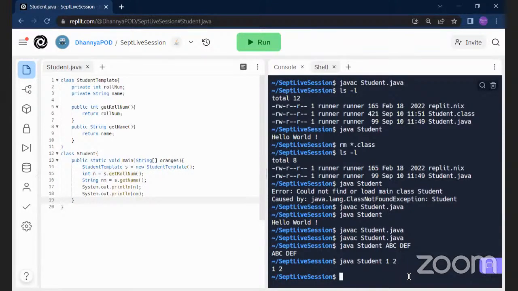But where do roll number and name get initialized? I mean, there is no... Yeah, that's right. It doesn't get initialized. For that, I'm actually motivating the idea of constructors. Okay. So for those who know Java, yeah.